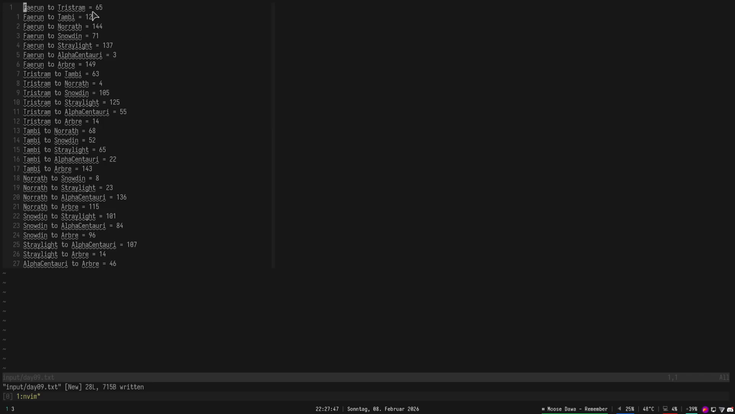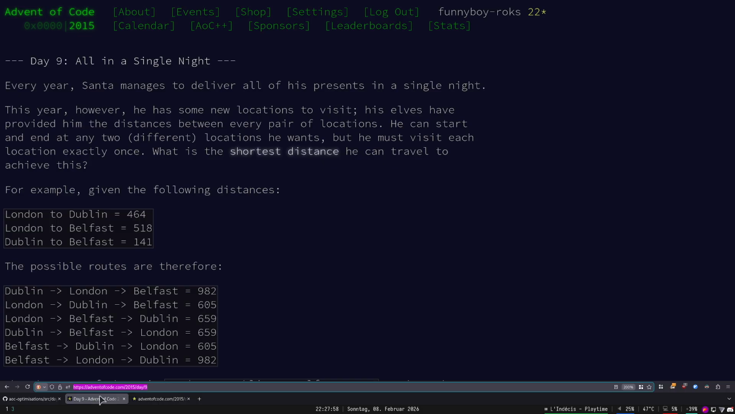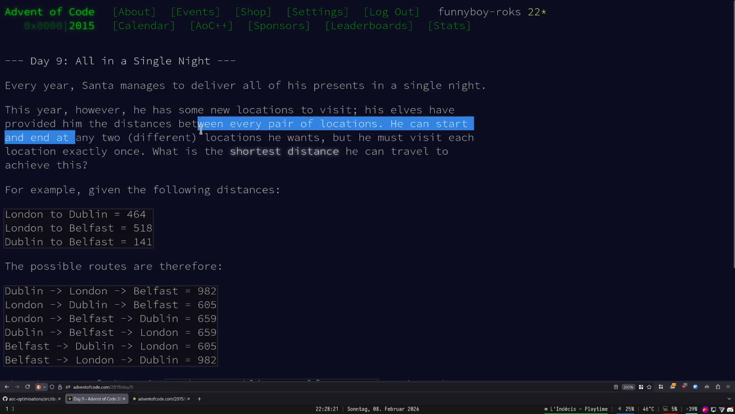Faerun to Tristram equals 65. This feels like a weighted graph. Okay, I think we might be doing some sort of pathfinding algorithm. Let's see. Every year, Santa manages to deliver all of his presents in a single night. This year, however, he has some new locations to visit. His elves have provided him the distances between every pair of locations. He can start and end at any two different locations he wants, but he must visit each location exactly once. What is the shortest distance he can travel to achieve this?